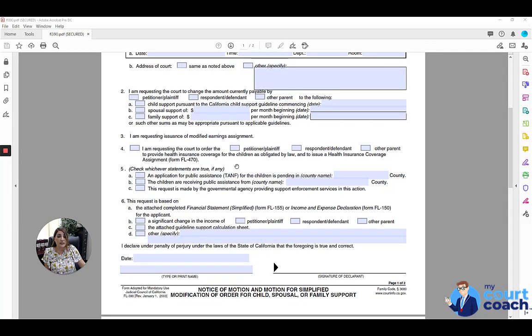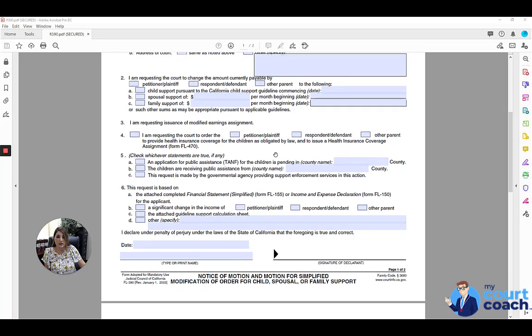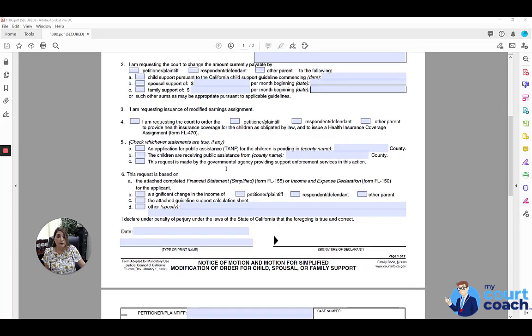Field number 4, you would mark this if you are asking the court to order one of the parties to provide health insurance coverage. So you'd mark this box and then identify which party you're asking to be ordered to provide that health insurance coverage.